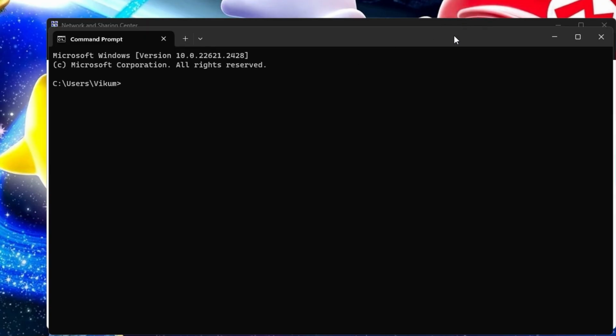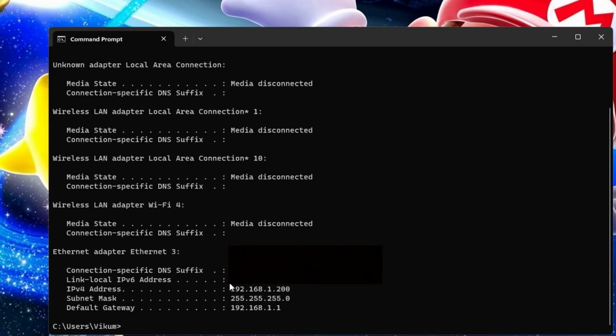Now you can check that your IPv4 address has changed from a dynamic address to a static address. If this IPv4 address is the same as the value you entered in the properties, then your process has been successfully completed. Let's go to the second step.